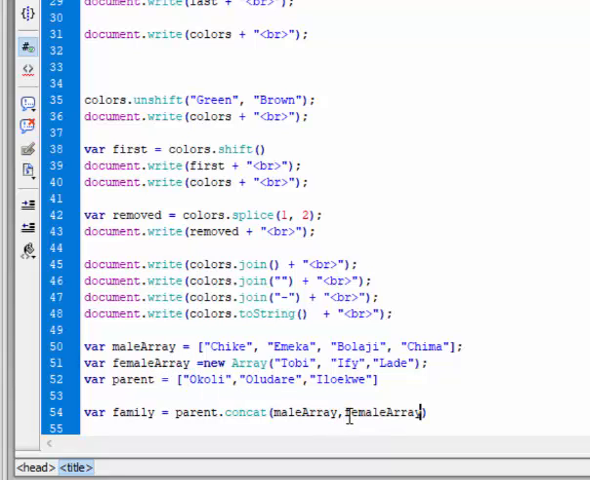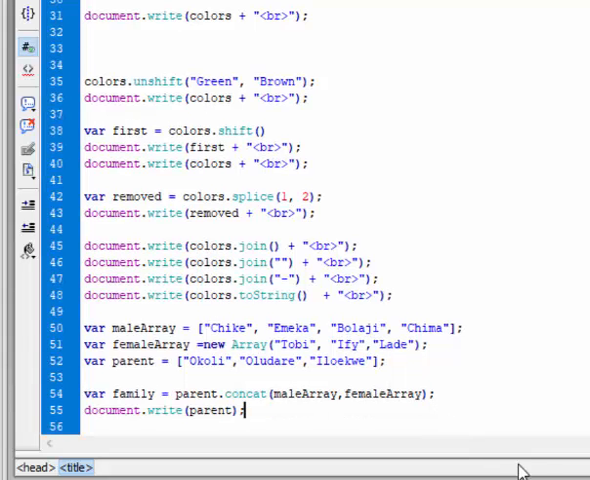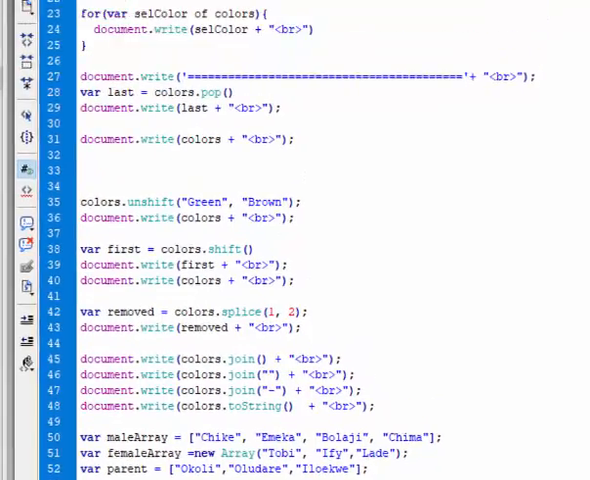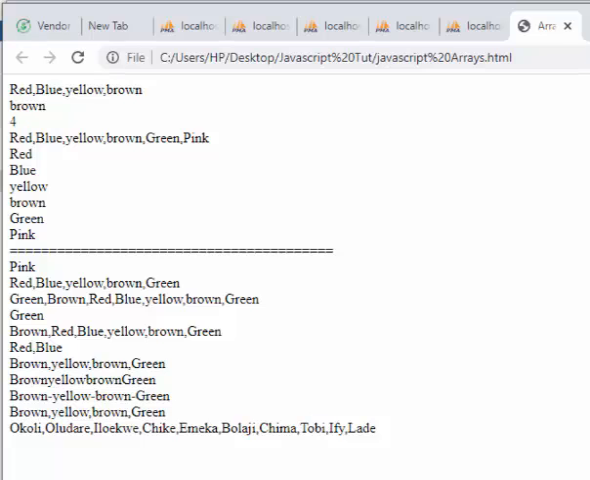Okay, so let me terminate this as well. And so we're going to just document write this. So our document, I'm going to document write the family. So let's see the output. And so it produced a very long array. So you can actually combine more than one array together. And so in the next part of this tutorial on arrays, I'm going to be covering sorting arrays.